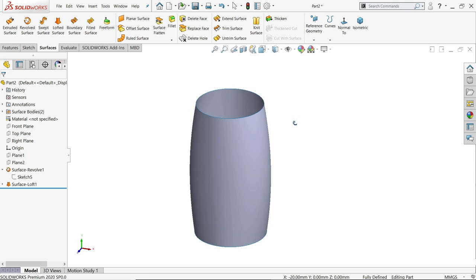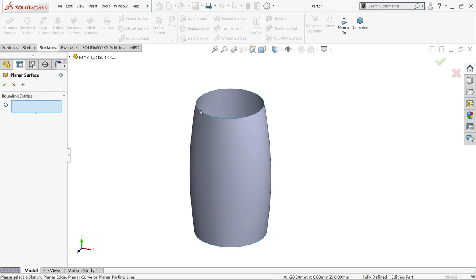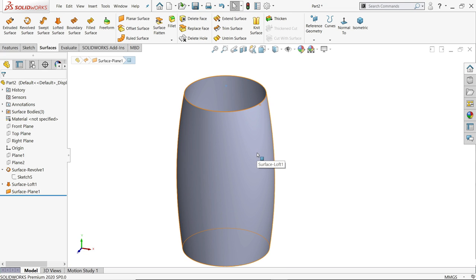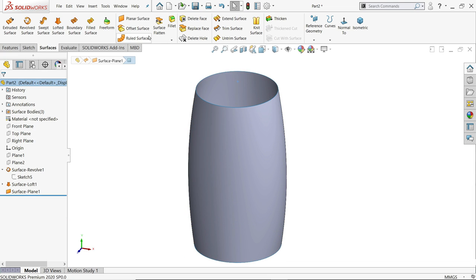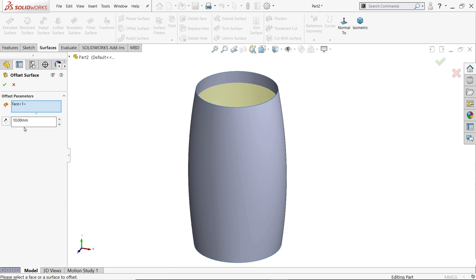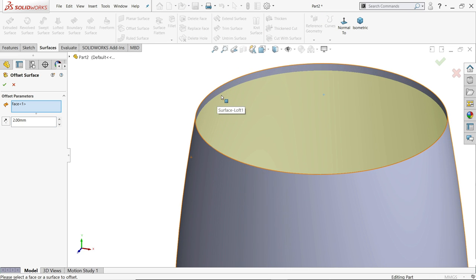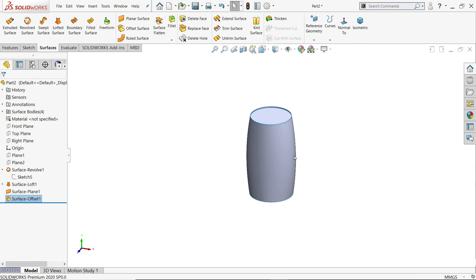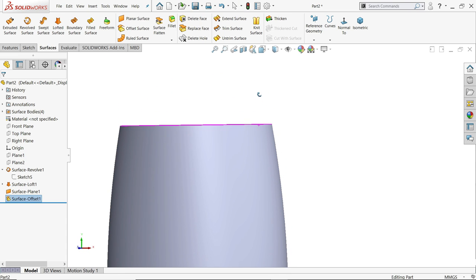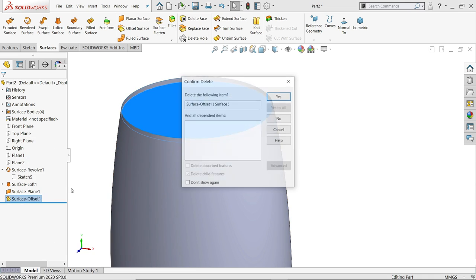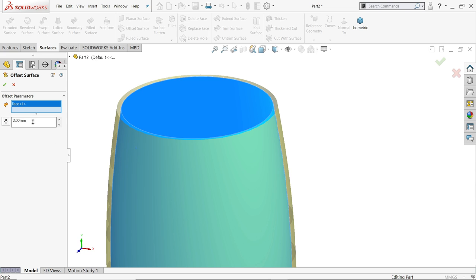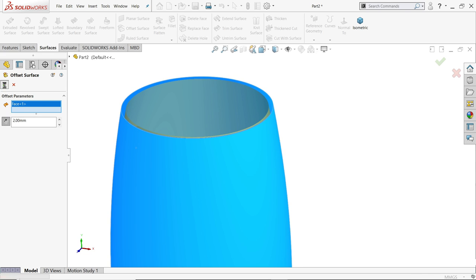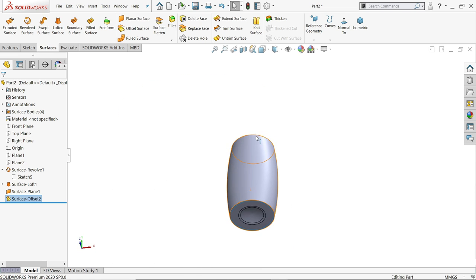First thing I'll do, planar surface. I'll click this one. It is very useful at the end. Okay, now I'll hide this one. That's it. You will see here it's located here. Offset surface. Two millimeter, make sure it is inside. Okay. Offset surface, I'll choose this one, 2 millimeter inside. See here. Say okay. That's it. Don't select the bottom one.